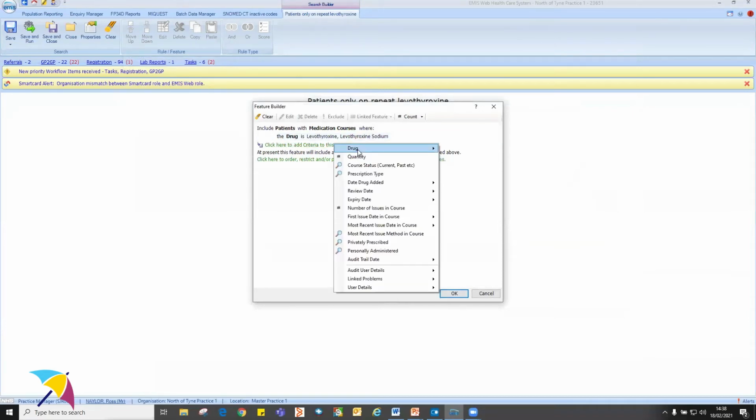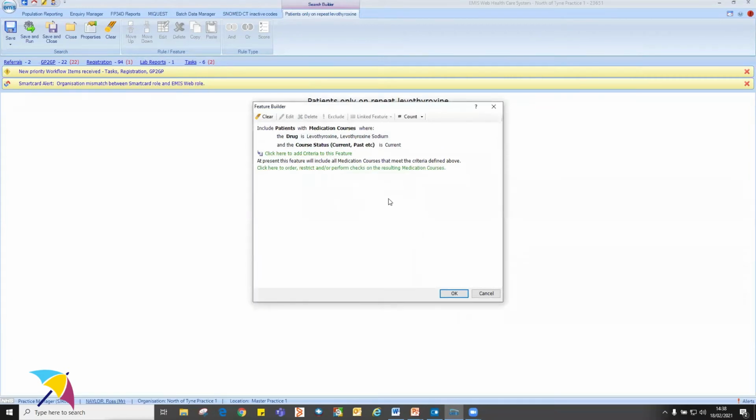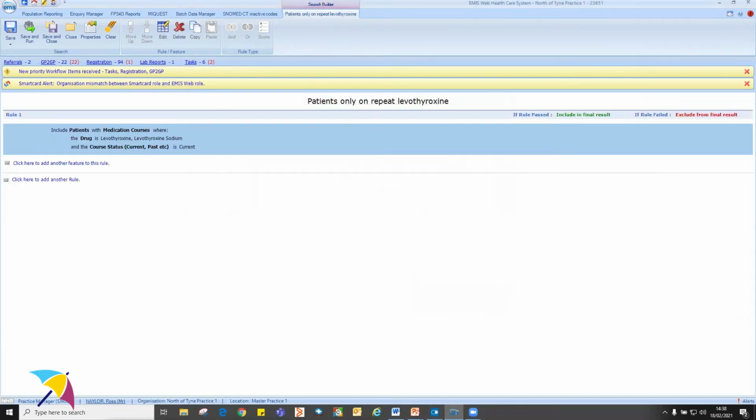We're going to add another criteria and say that that repeat template has to be current. So we're going to look at course status and just include those who are currently on the drug. And that's all well and good. That gives us all of our patients on repeat levothyroxine currently. But we've said that we don't want patients if they have any other repeat medication, and that's where we're going to use the is not function.